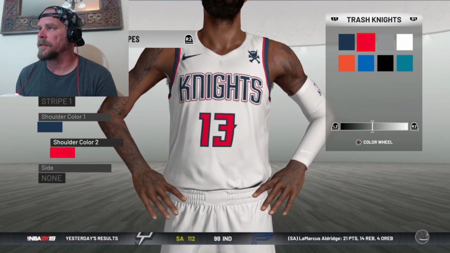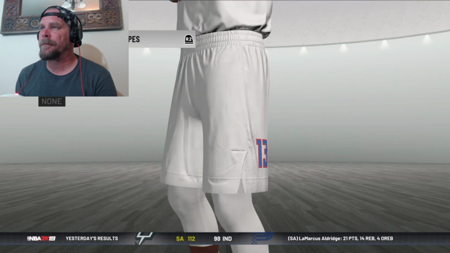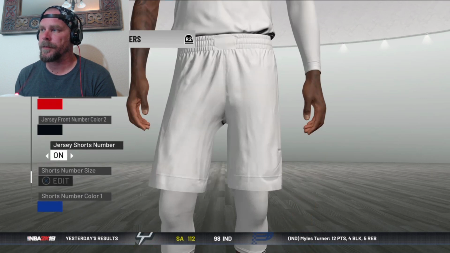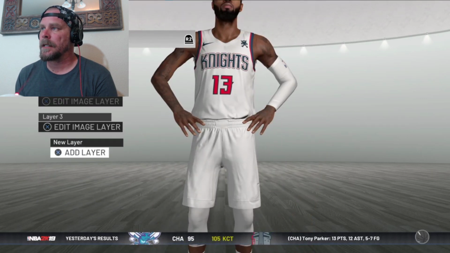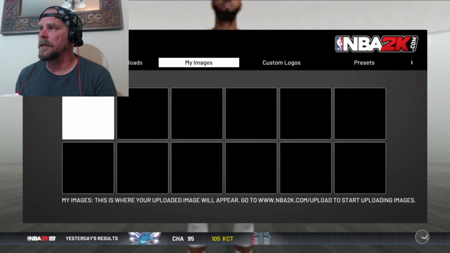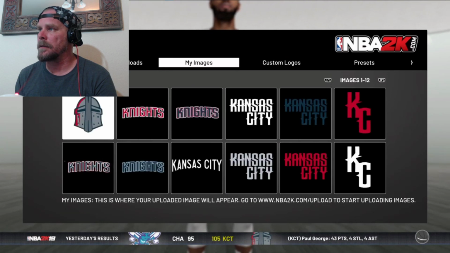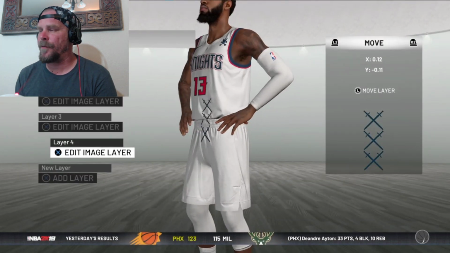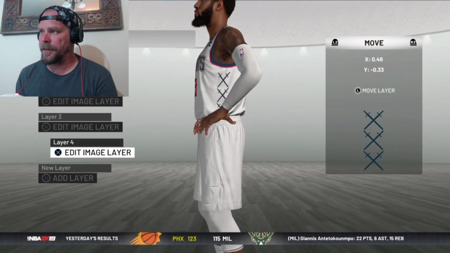Okay. So let's go to the legs. Now, this is another thing that bugs me. They always put default shorts numbers. We don't want any shorts numbers. So let's try these swords. I like these swords. Now, here's another thing, a huge thing.